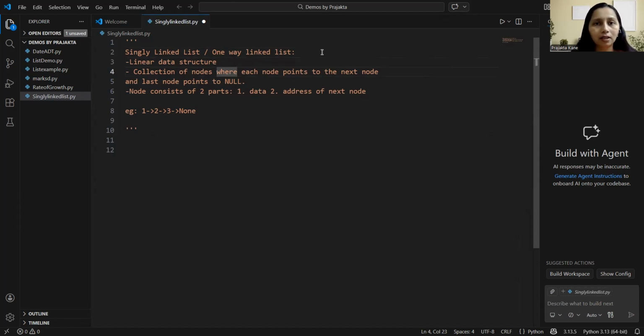Also, whenever we say that it has a collection of nodes, each node will contain two parts. First is data, that is the value that we are going to maintain. It can be of any data type. We can maintain an integer value or a decimal float value, or a character string or any Boolean value, anything. And the second part of the node will contain the address or reference of the next node. So this linked list creates a format where each node is connected to the next node. And that is why it is a one-way linked list, or it can also be called a single linked list.